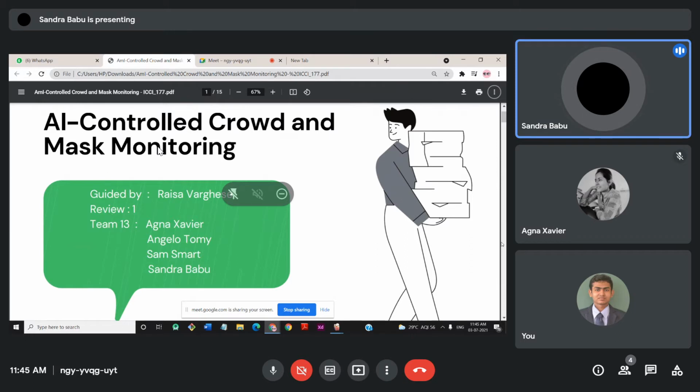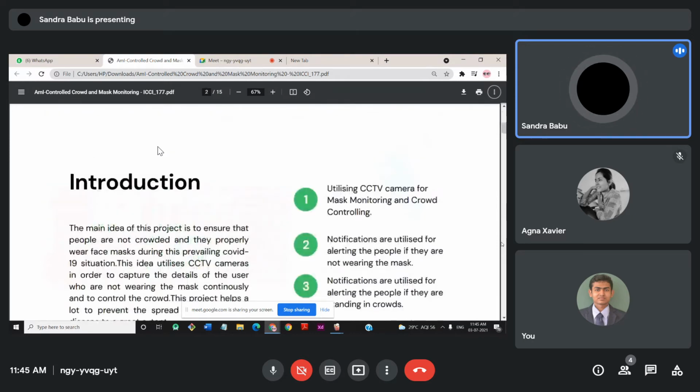The main aim of our project is to bring together two conditions that are restricted by the health authorities in such pandemic conditions. They are social distancing as well as face masking. Moving to the next slide, we introduce our project. In our project, we use CCTV cameras for mask monitoring as well as crowd controlling. The notifications are utilized for alerting the people if they are not wearing the mask.